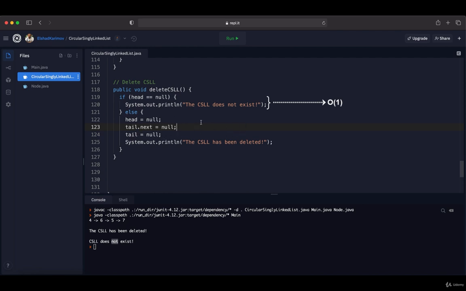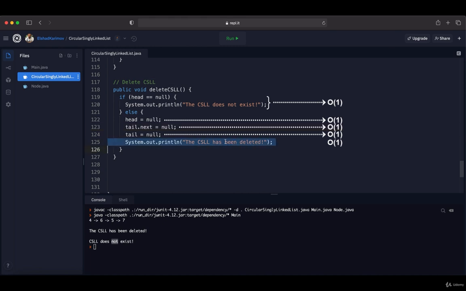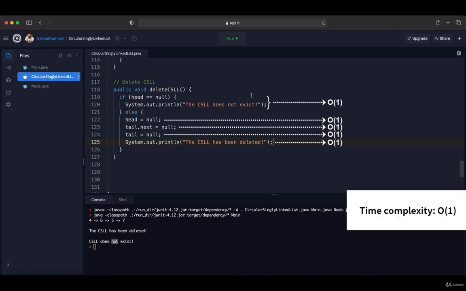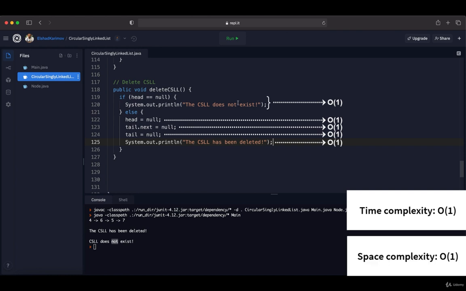Each assignment over here takes O(1) time complexity because these are simple assignments. We are just setting them to null, and at the end we are printing out to the console this message, and printing out to the console will take O(1) time complexity. If we combine all these complexities, we get O(1) time complexity. The space complexity is also O(1) because extra memory is not required to perform this operation. All we are doing is deleting all nodes of the circular single linked list from the memory. That's why space complexity is O(1).